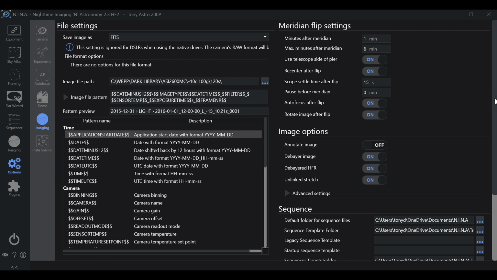Rotate image after flip. I have that on. That just fine tunes the rest of it. If for whatever reason you need to adjust rotation, it's going to do that. And it's also going to flip your image that's displayed so it looks the same. And that is how you set up automated Meridian flip in Nina.